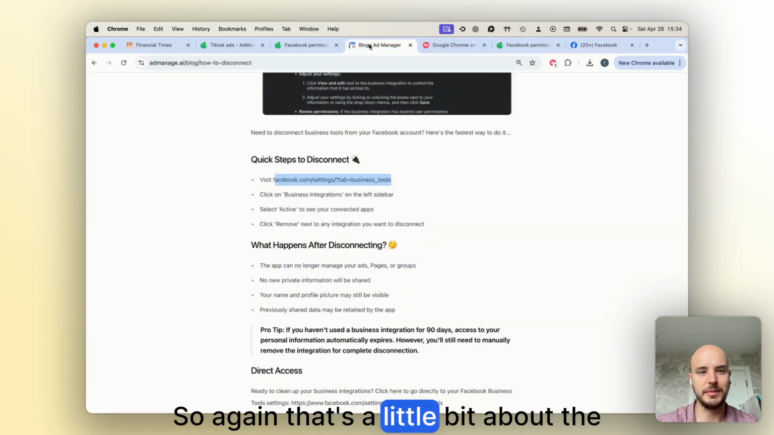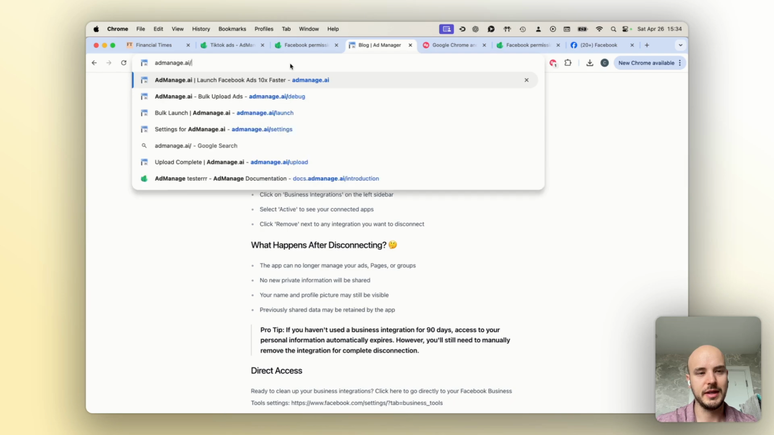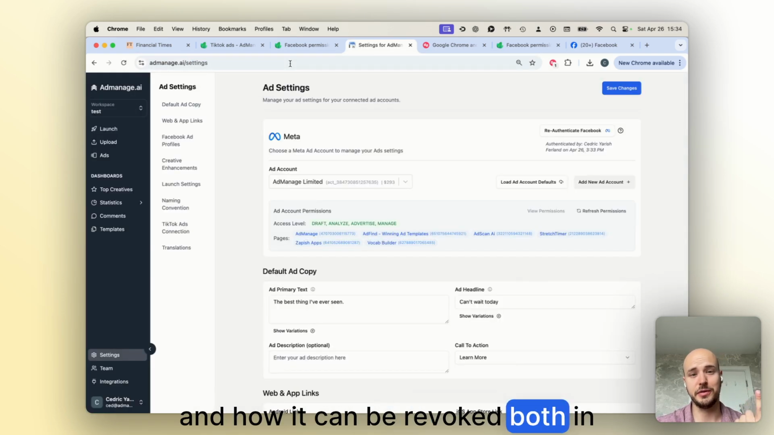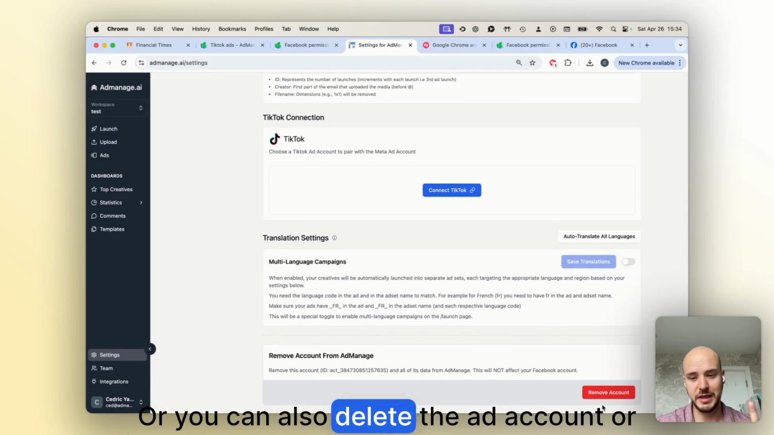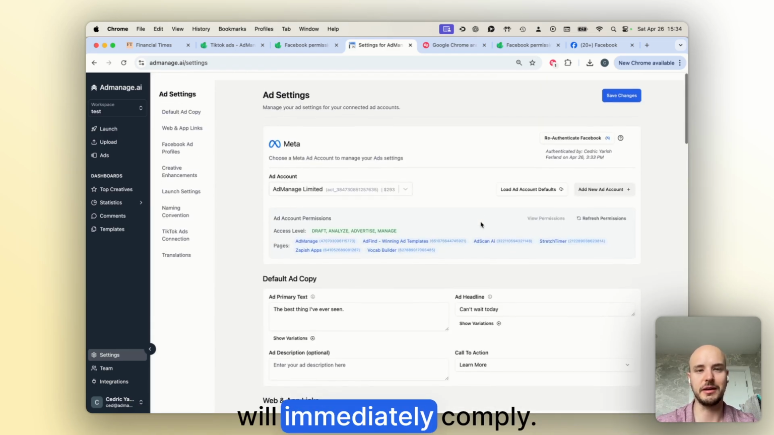So again, that's a little bit about the Facebook permissions, how it works in Ad Manage, and how it can be revoked both in Facebook, or you can also delete the ad account or ask us to delete any of your data, and we will immediately comply.